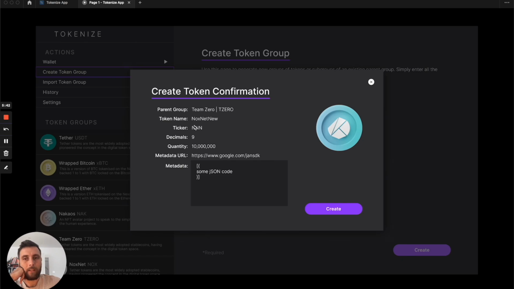So you click create, and it'll put all the details in just to confirm before you do create a token. And then when you create, it will actually create the token group and then mint those at that initial quantity of tokens.